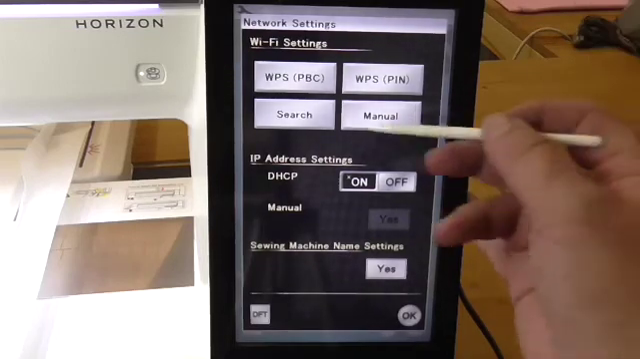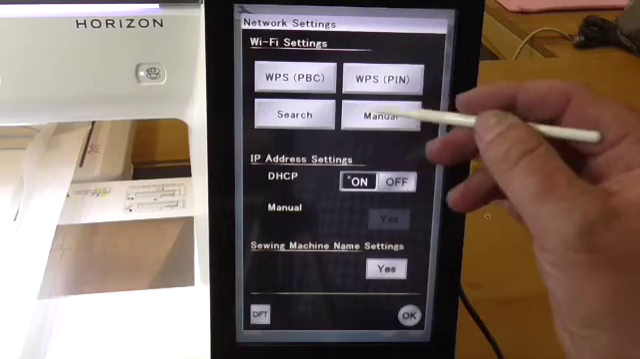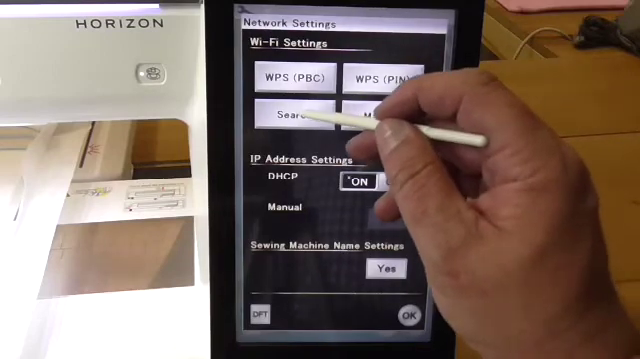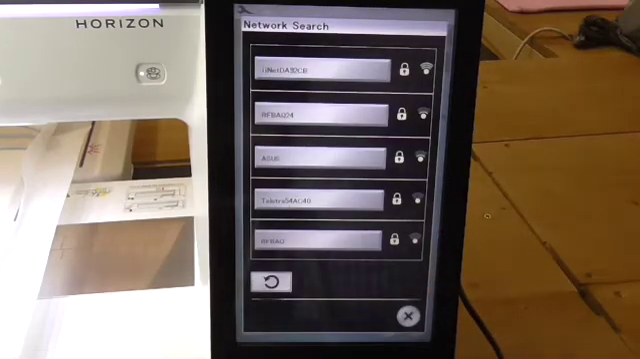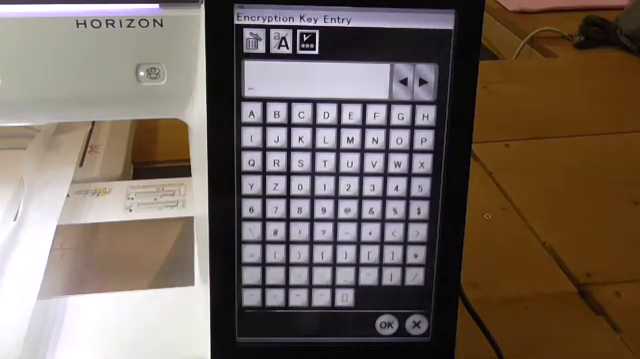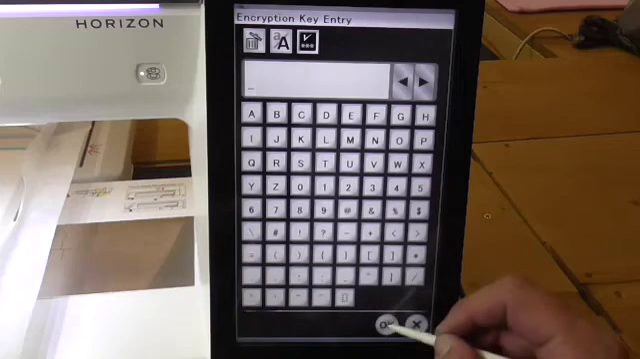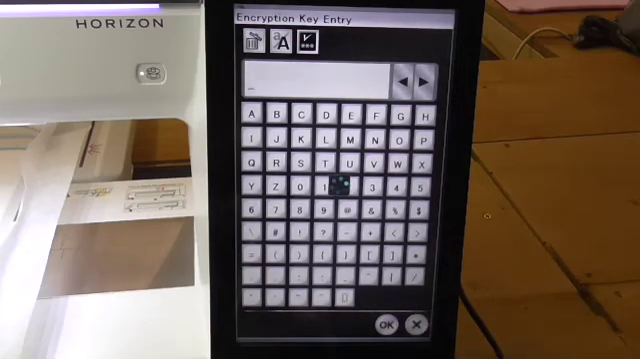There's a couple of ways. The way I'll show you is the way I would normally do it, and that is to press search. So your machine then searches for all the available networks. Choose your network and then type in your password, press OK. Oh, I'm not going to type mine in there.